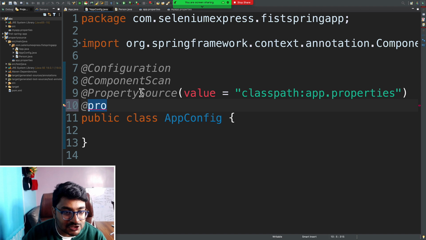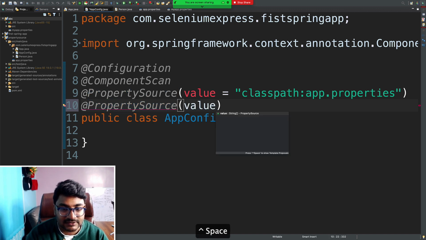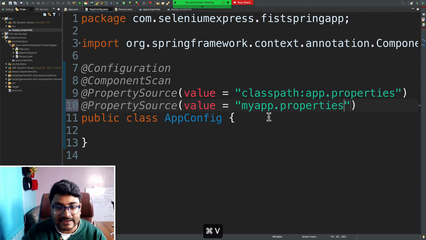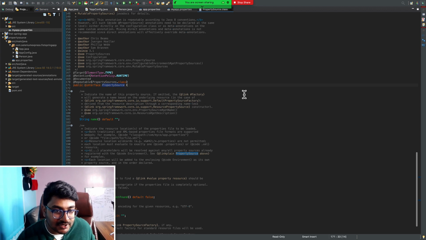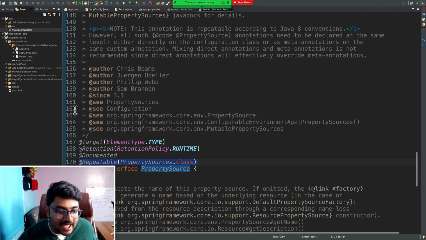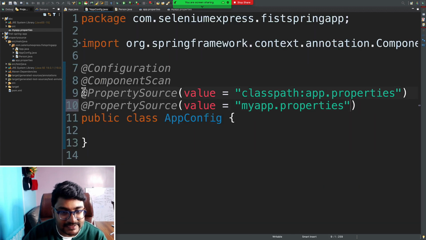Can we still use property source only, Ashok? Can we still use this and put a value over here? Do you think this is going to get me a problem? I want to load this value, my app.properties, copy that, paste it over here. Do you think I'll get a problem if I use the property source annotation twice? Go inside this annotation that you are using. Look at this. You have something called @Repeatable, and if you have @Repeatable, then this annotation can be used multiple times. So now if I come over here, that's why it's not giving any compilation error.